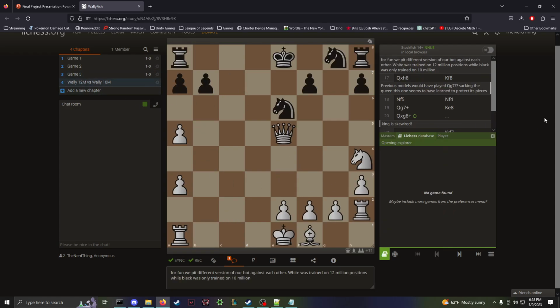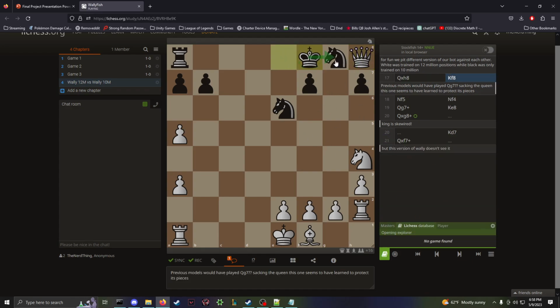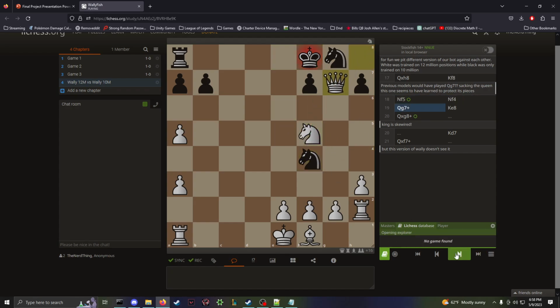And then towards the end of the project, just for fun, we decided to have different versions of Wally play each other. White is the version where we trained on 12 million positions. Black is when we trained it on only 10 million positions. We start with the white version, taking the rook, and then defends the knight. And older versions of Wally probably would have sacked the queen here, but this new and improved version actually defends the square and then attacks. It was really cool to see it learn.